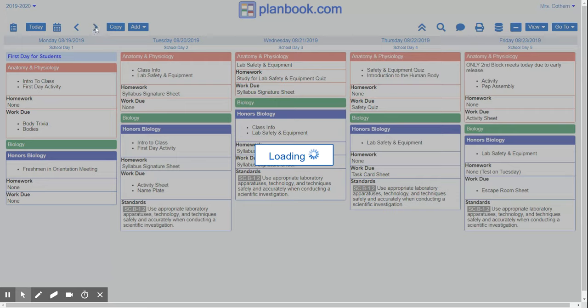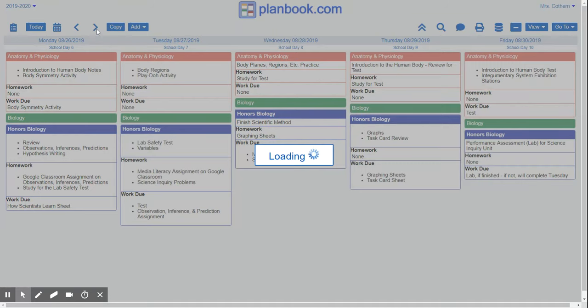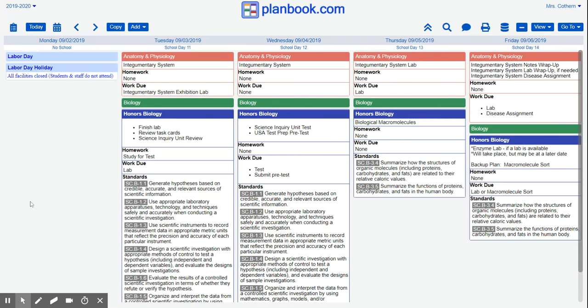I'm just going to show you real quickly. You can look in advance. We'll go a couple weeks. And here's the Labor Day holiday that we've added in there for you. So you see all your lesson plans kind of flow in there. So this should be your setup.